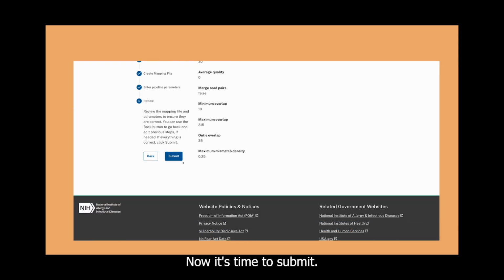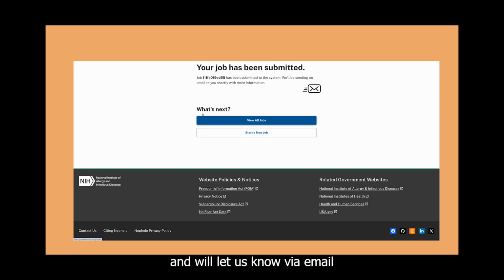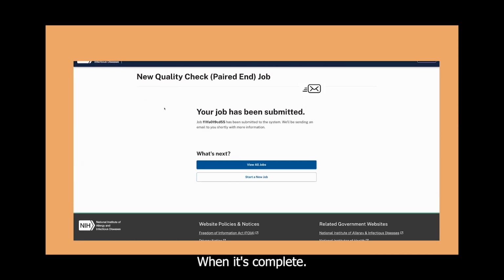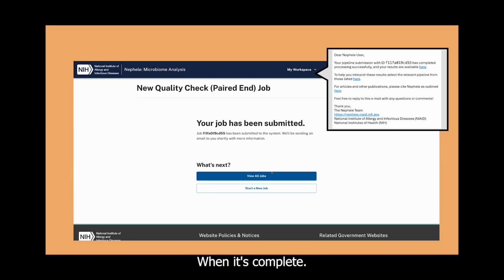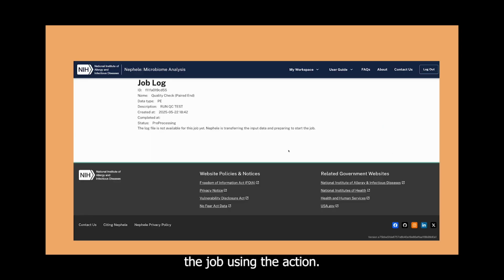Now it's time to submit. This quality check pipeline will run and will let us know via email and in the workspace when it's complete. Optionally, while running, view the log file to track progress. If needed, cancel the job using the X action.